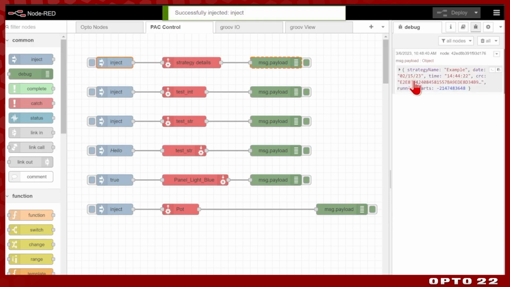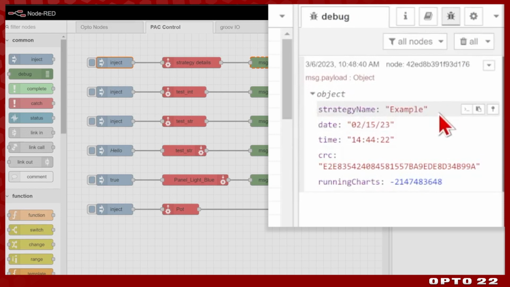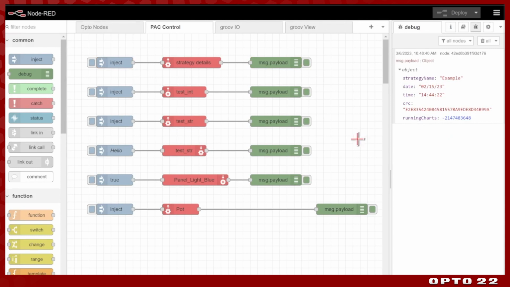It's going to read the strategy details, and here we go. We can see that the strategy name I'm running is example, the date it was created, as well as the time, and right now I'm not running any charts, so that's spitting back essentially 0. So we're easily able to read our strategy details.